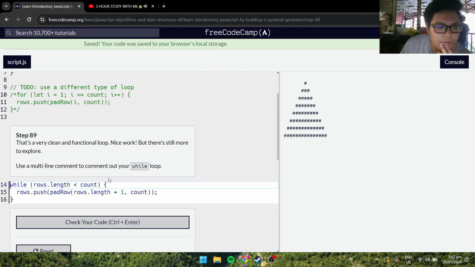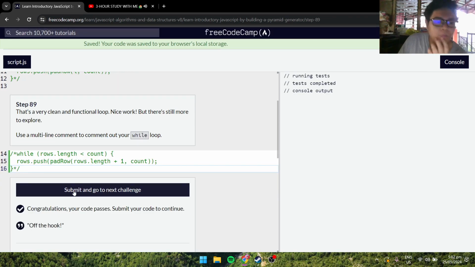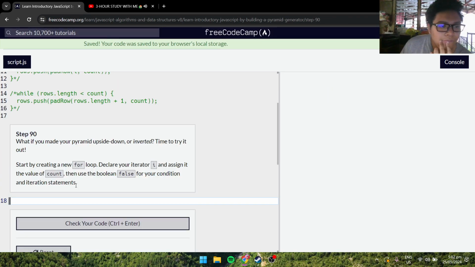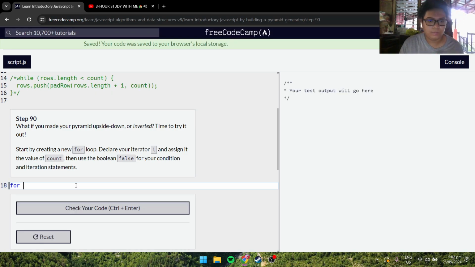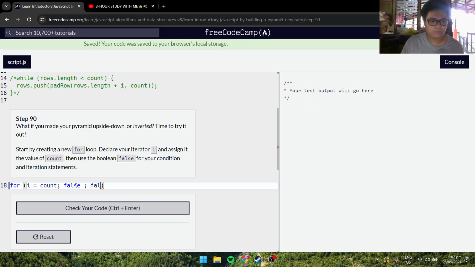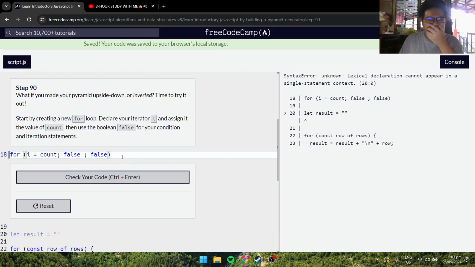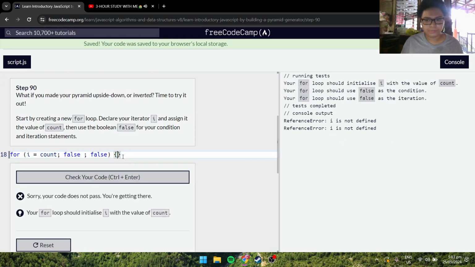Working functional loop. Use a multi-line comment to comment out your while loop. Sure. Submit. What if you made your pyramid upside down, inverted? Time to try it out. Start beginning for loop.